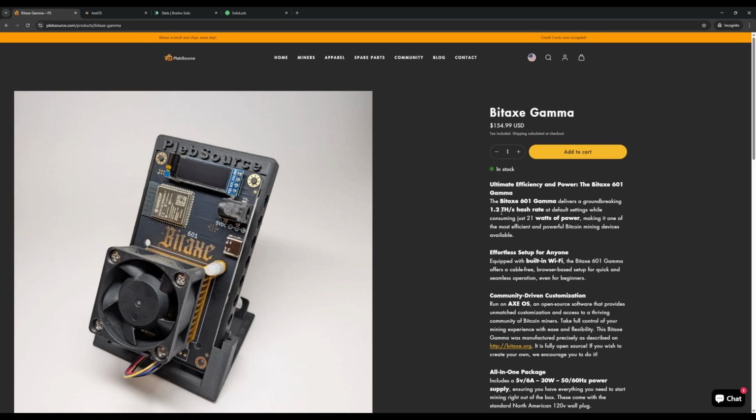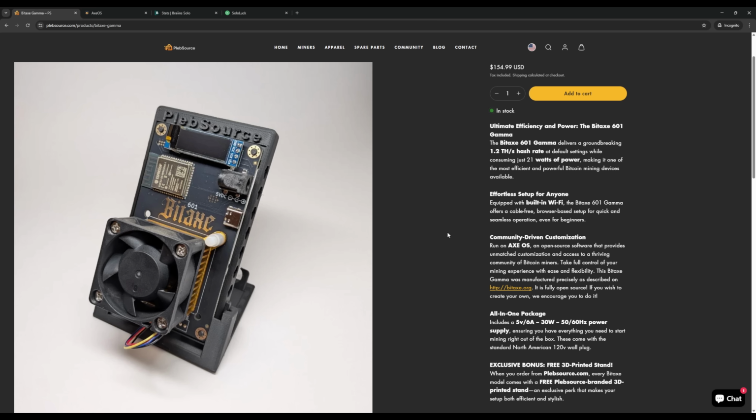So it comes in at 1.2 terahash at 21 watts. And this is actually really, really cool. It runs on this Axe OS, which I'm going to show you here in a minute, is an open source kind of software. And I'm going to be honest, this looks really, really slick. Simple, very easy to use. I'm actually surprised it looks better than most of the big boy manufacturer ASICs out there that I've seen.